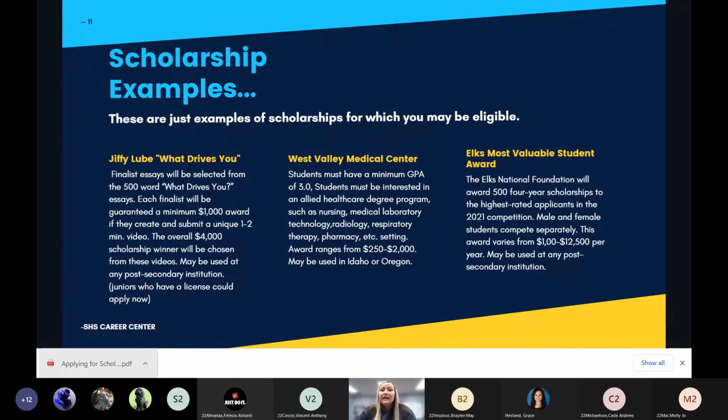But the reason I like this scholarship is because there's so many different levels to it. So there is a local level of the Elks Most Valuable Student Scholarship. Our local Elks Club gives out $1,000 scholarships, and they usually give out about 20 of them to Nampa students. And that's awesome. There's also a regional and a state and a national level. And so the scholarship amount ranges between $1,000 to almost $13,000 per year. So this one is a renewable scholarship if you make it to the national level.